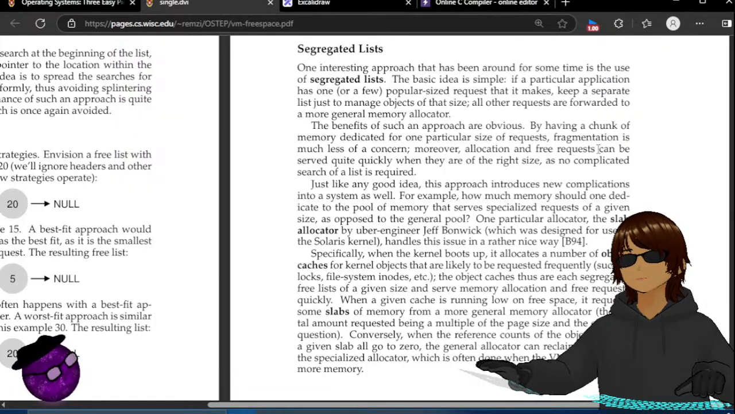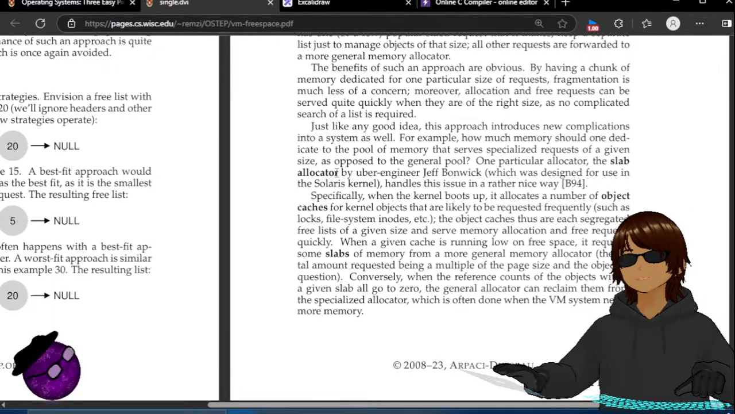Moreover, allocation and free requests can be served quite quickly when they are of the right size, as no complicated search of a list is required. Just like any good idea, this approach introduces new complications into the system as well. For example, how much memory should one dedicate to the pool of memory that serves specialized requests of a given size as opposed to the general pool?